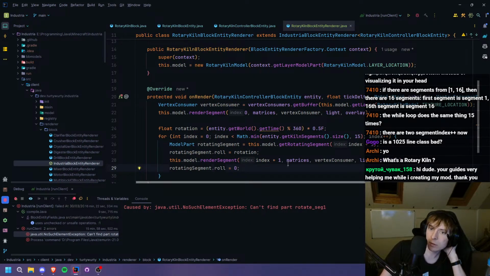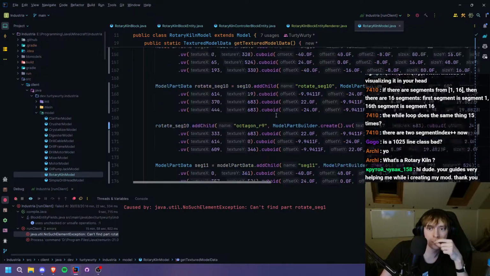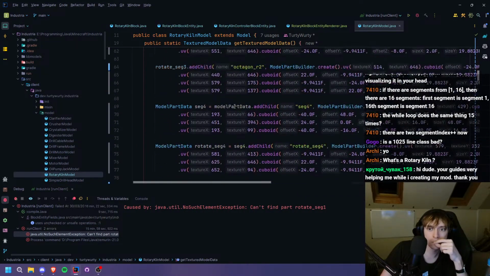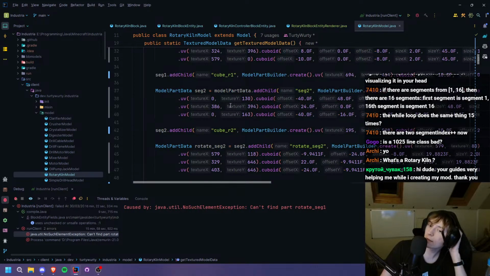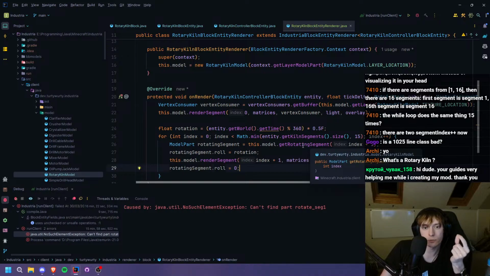Interesting. Why not? Rotate seg 2. Oh, because seg 2 doesn't rotate, actually. Right, so seg 2 doesn't rotate, so rotations actually start from seg 1.